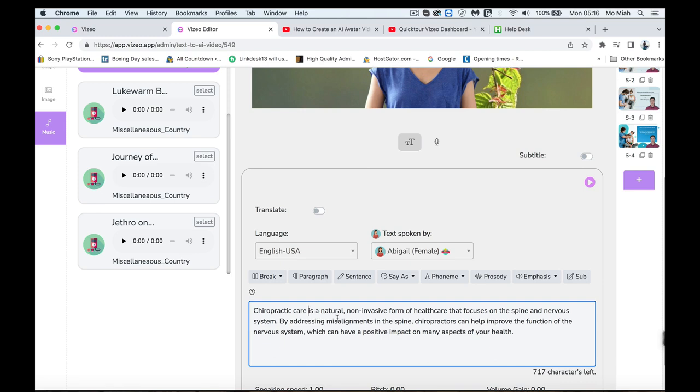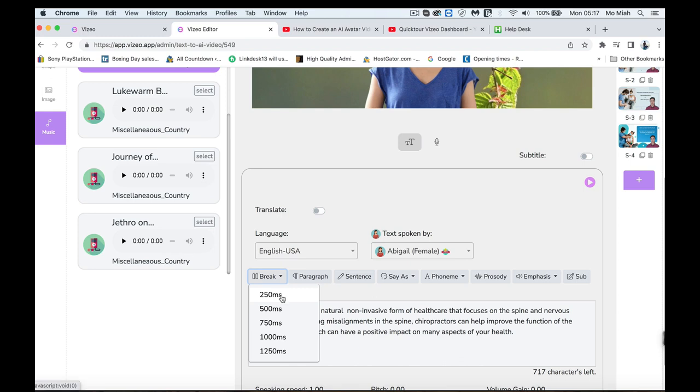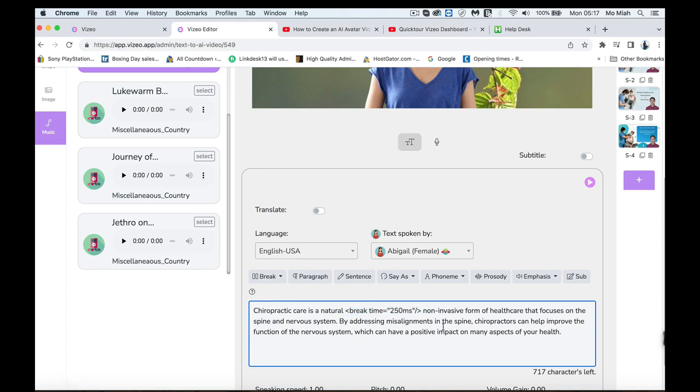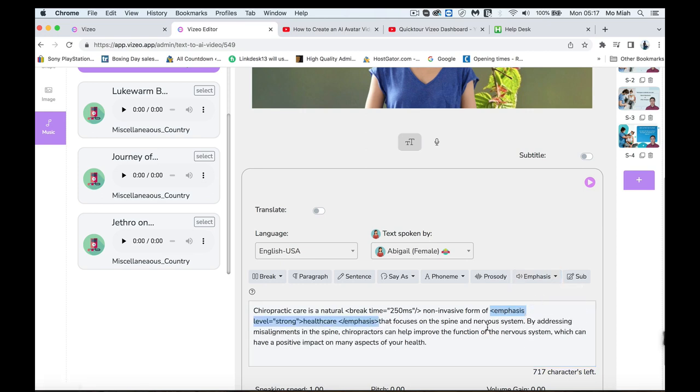But generally what I usually do is just use some commas and full stops, and it's pretty much good to go. But say for instance I don't have a comma here, I can just click on break and say if I want her to pause for 2.5 seconds or a millisecond, that can be done here. I can even emphasize some of the words. Say I want to highlight healthcare, I can make it strong, so then the voiceover is going to emphasize that more.